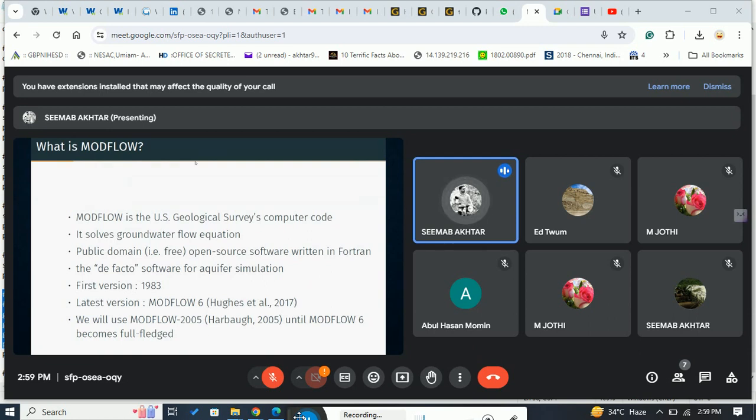The de facto software for aquifer simulation. And this is very old. First version in 1983, latest version is MODFLOW 6. We will see the features of MODFLOW 6 and we will use MODFLOW 2005.